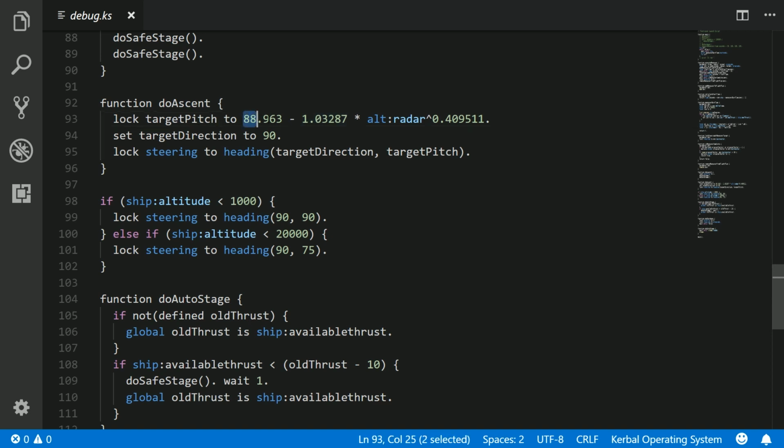We're saying, hey, the target pitch is 88.963 minus some factor that increases over time. So we go from 88.9 degrees off the horizon down to 0 over time, and we set the target direction to 90, and then we just lock the steering to that heading. So that's been sort of sneakily hiding out in here instead of a bunch of sequences of steps, because it makes things really clean. We don't have to wait till we get to these particular breakpoints and then tip over more, so we can handle staging and not worry about making sure the pitch is on target. So this works, and we've snuck in a little bit of math.